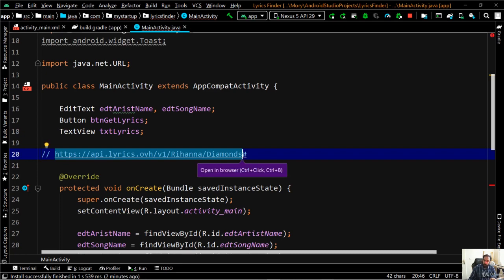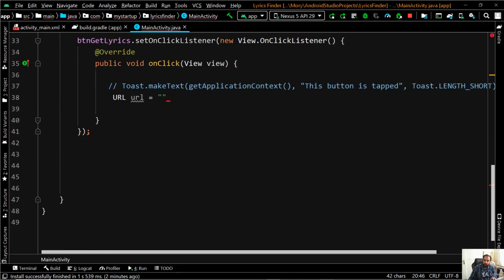Okay, and I'm gonna put it here inside the double quotes. So this is the URL that we are going to target, but instead of Rihanna as the artist name and Diamonds as the song name, I'm gonna allow the user to select the artist name and the song name. Maybe the user wants to get the lyrics of the song Smooth Criminal by Michael Jackson. Okay, so we need to allow the user to do that.